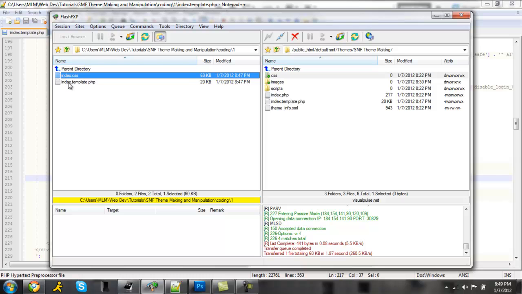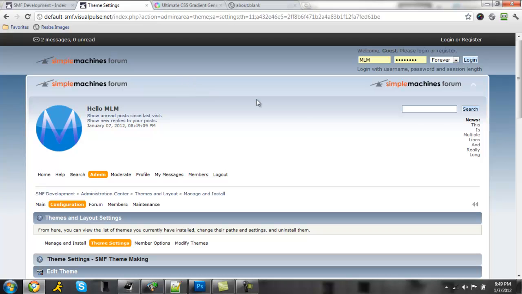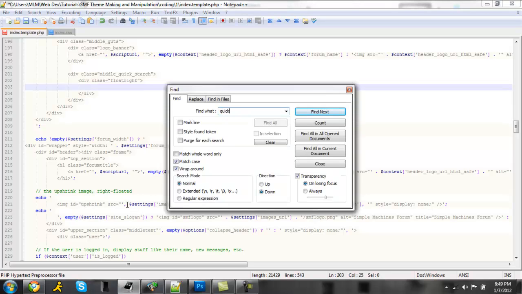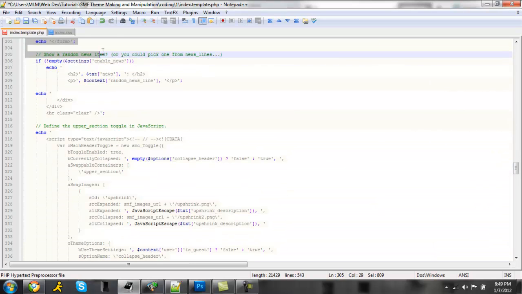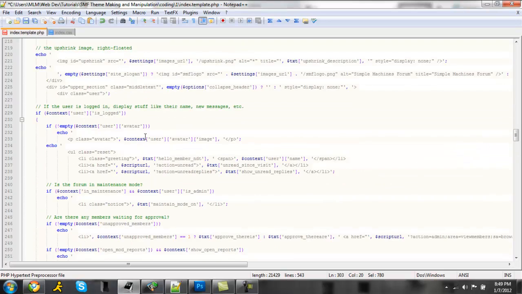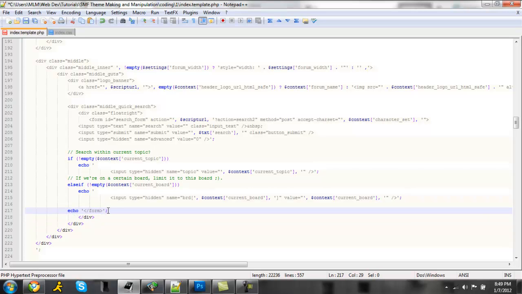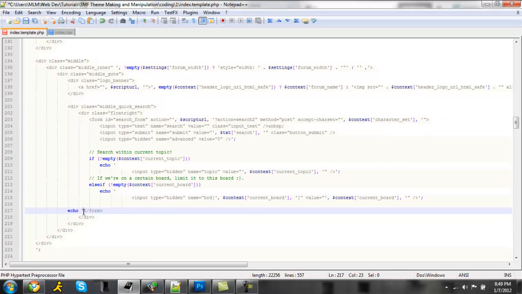Save that, refresh. Oh, actually that was the wrong form, so delete that. Quick search, or let's go for search form. Alright, here we go. I thought it was smaller. Alright, slash form, so I can go up like that, and make sure it's all aligned good.